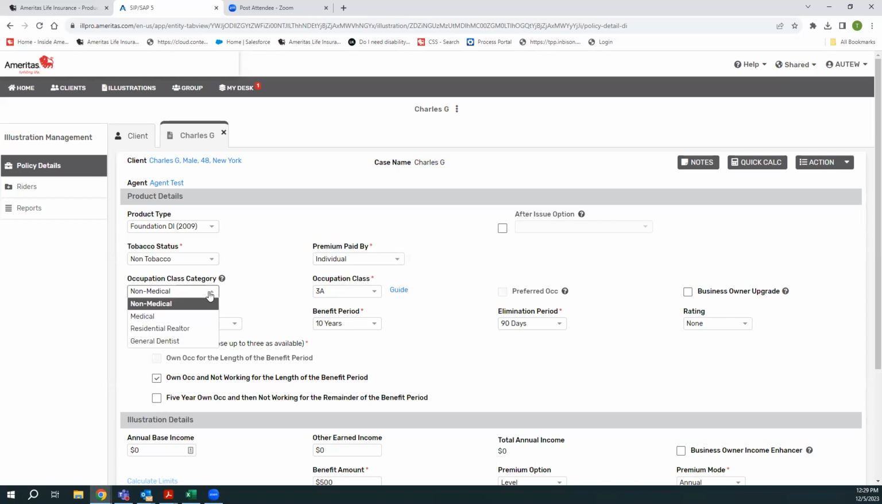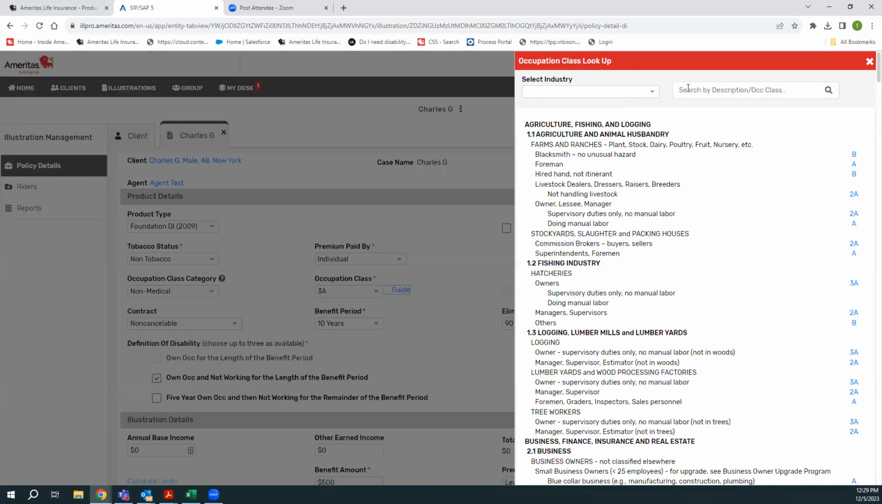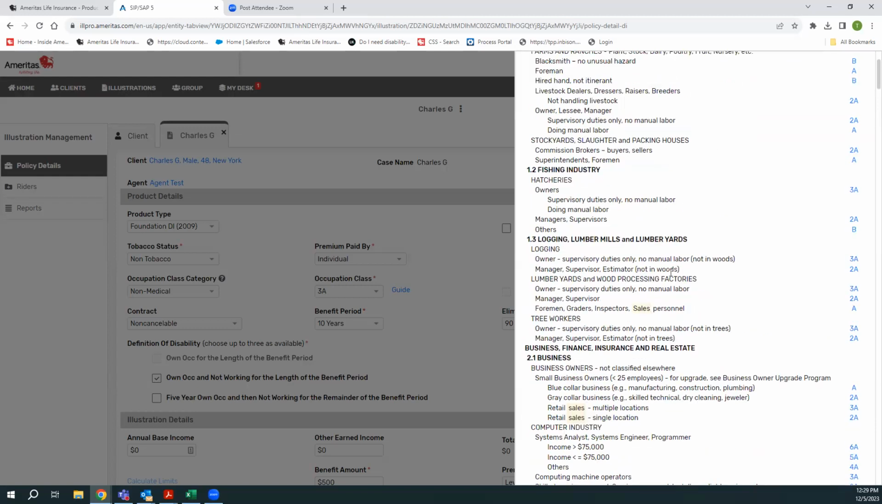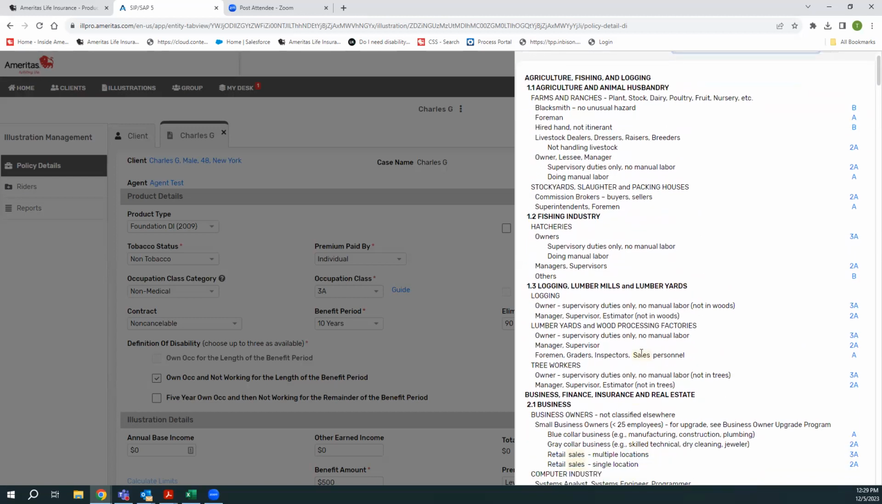Occupation here, so non-medical. This is broken down into non-medical, medical, if they were a realtor, and then general dentist as well too. So let's do non-medical. You can click on that guide here and it brings up our whole occupation guide. And if you just wanted to search here, it brings you there. So for something very generic like that, it'll highlight everything that has sales in it. But if it was more narrowly focused, it will take you right to where that is.